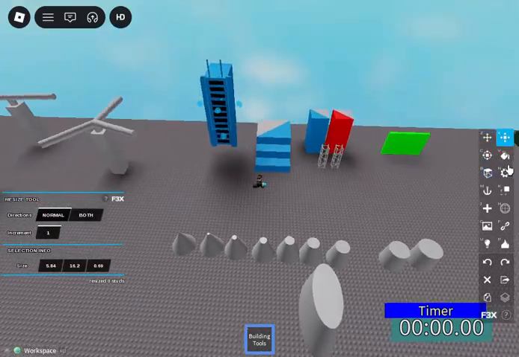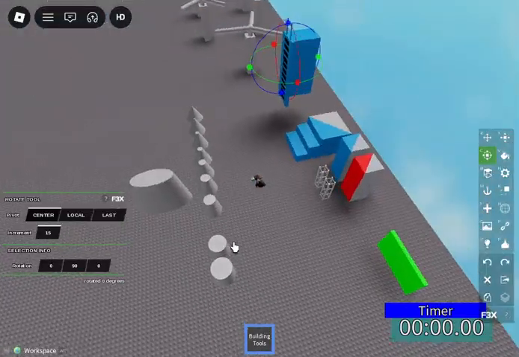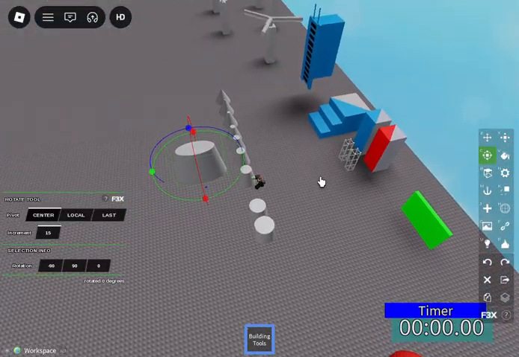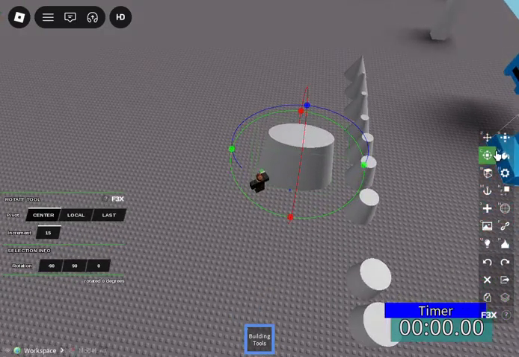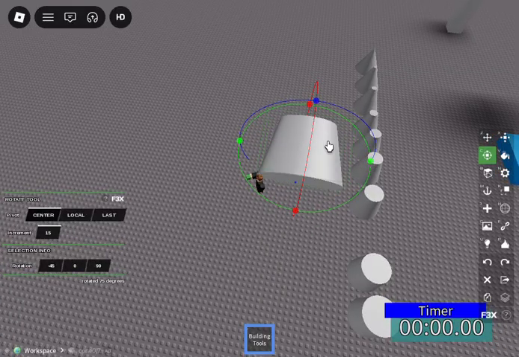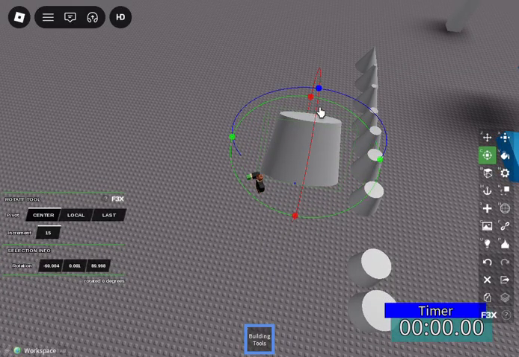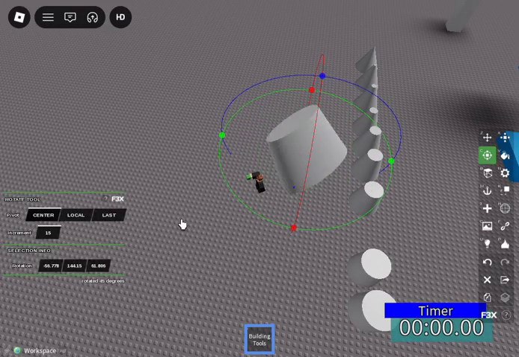So then there's the rotate tool. So click and hold. You can change the increment. It's similar to these three right here. The red line makes it tilt that way, blue that way, green this way.